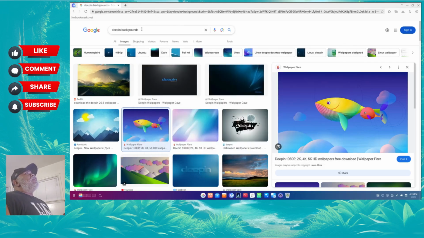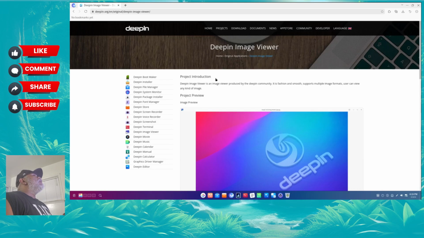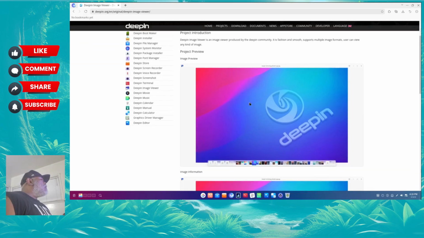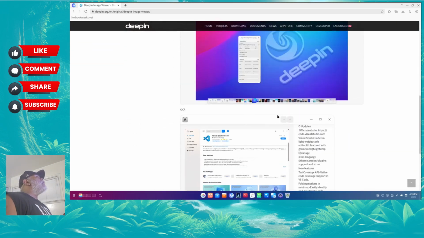Let's try searching again. Okay, project introduction. Deepin Image Viewer is an image viewer produced by the Deepin community. It is fashionable and smooth. Supports multiple image formats. User can view anything. Okay, that's not really giving me any info as far as the AI.